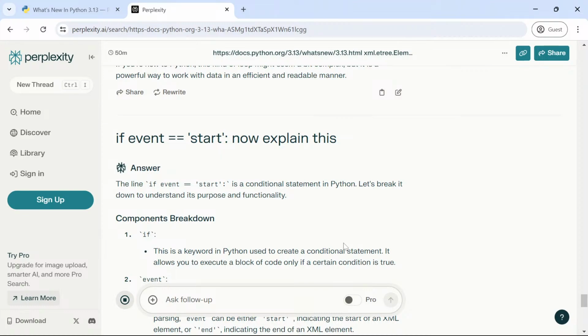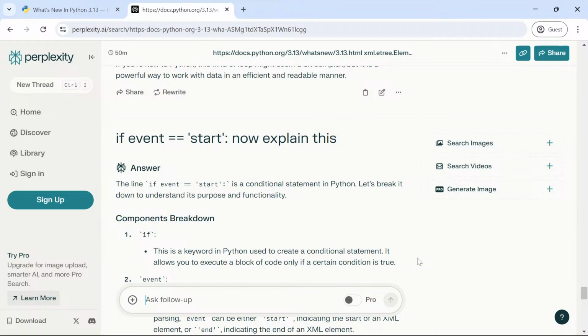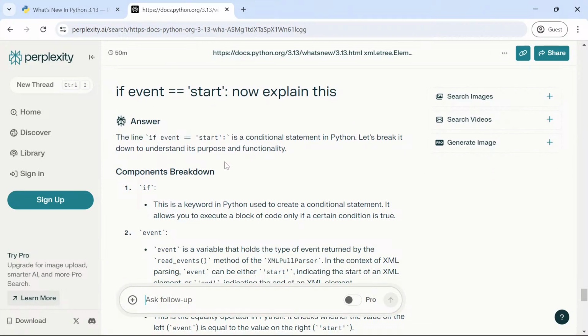Okay, this is a conditional statement in Python. Let's break it down to understand the purpose and functionality. If is a keyword in Python used to create a conditional statement. It allows you to execute a block of code only if a certain condition is true.